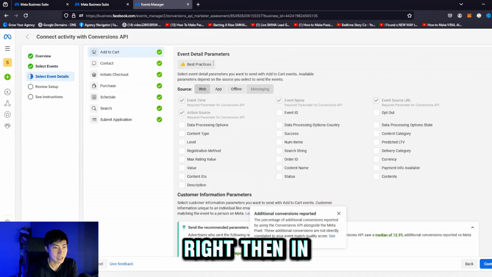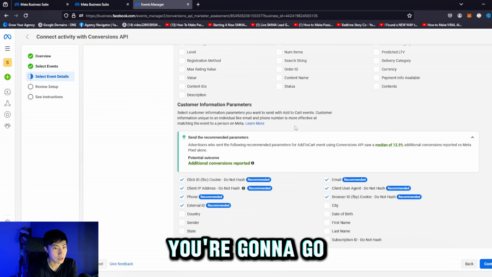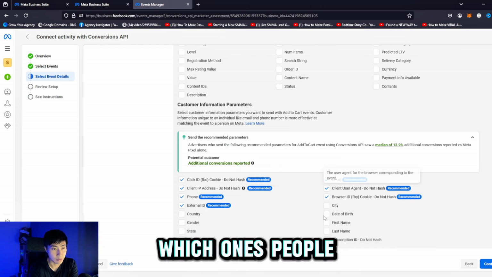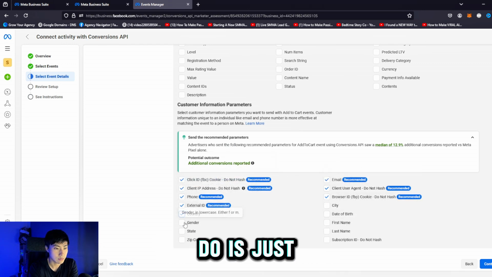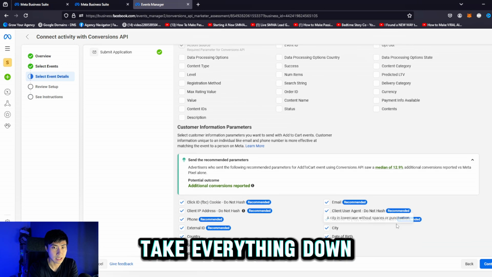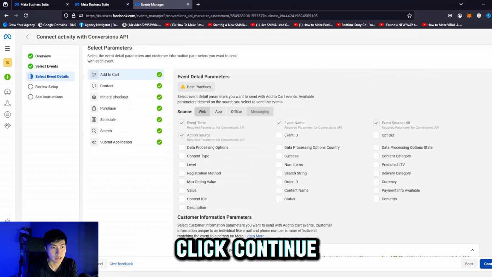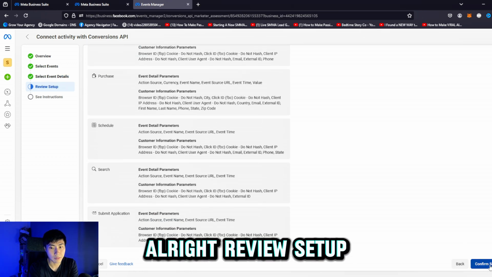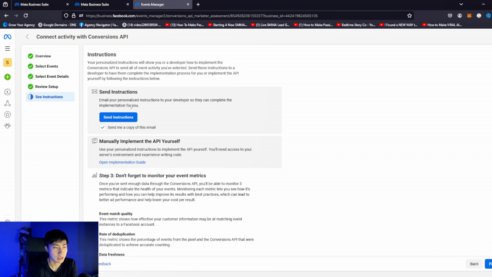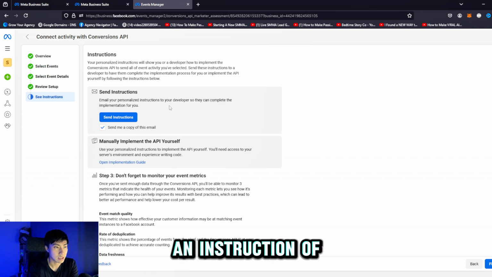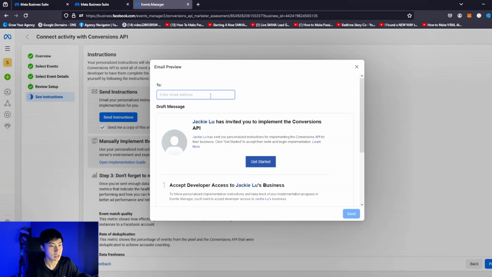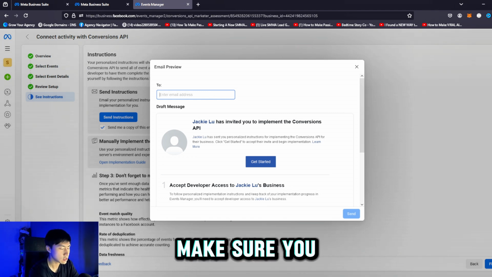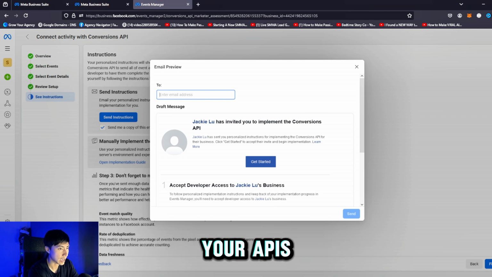Right, then in here, you're going to go in and see which ones people want. What you want to do is just tick everything. Boom, ticked everything down the bottom and click continue. All right, review setup. That's all good. All right, done. So then they can send me an instruction of whatever. So send me instruction and I'll just put my work address. Make sure to do this so that you actually have all the instructions that's important for your APIs.